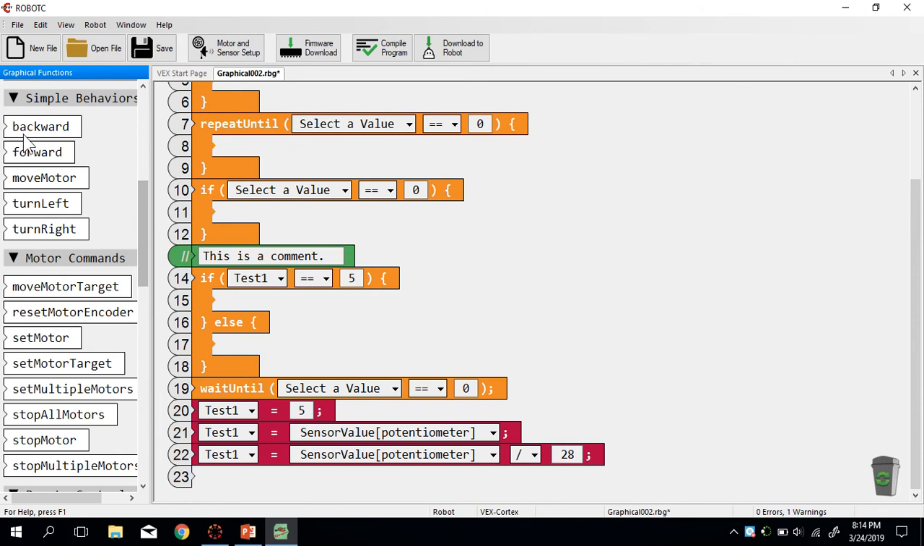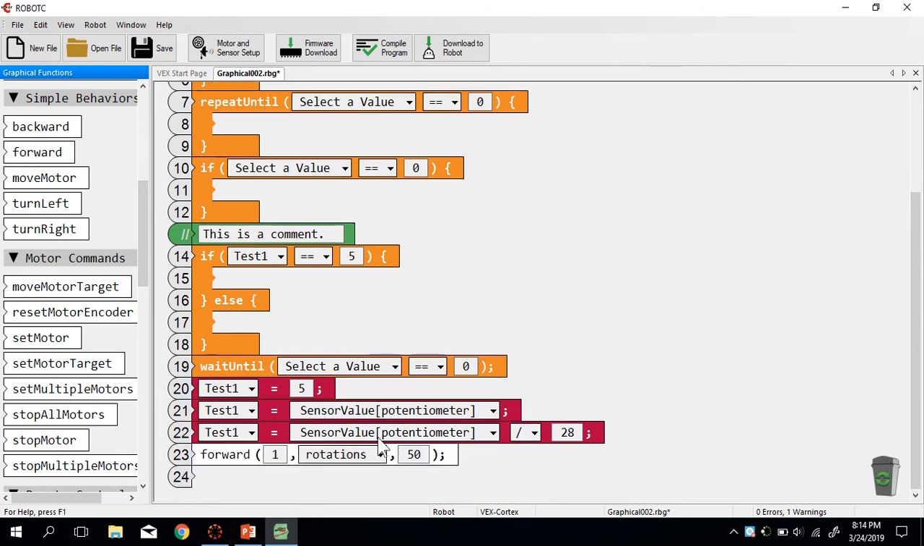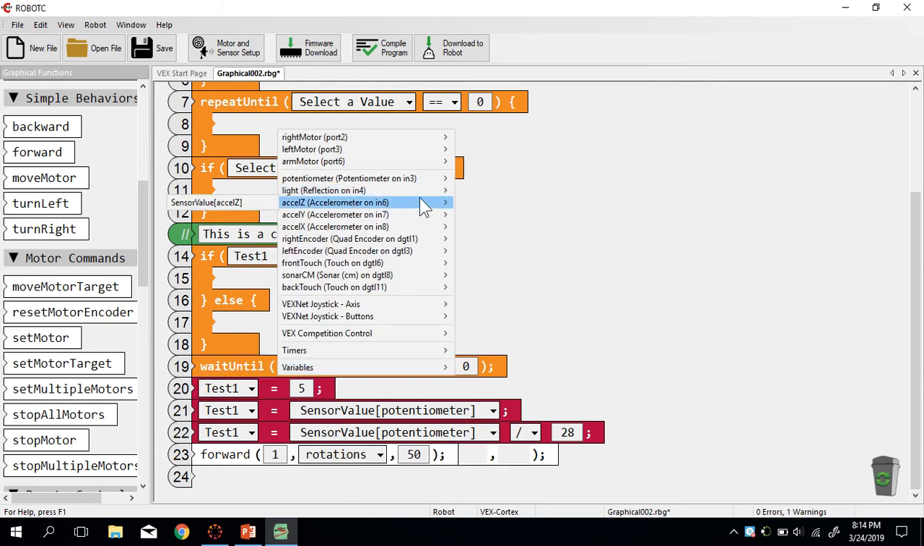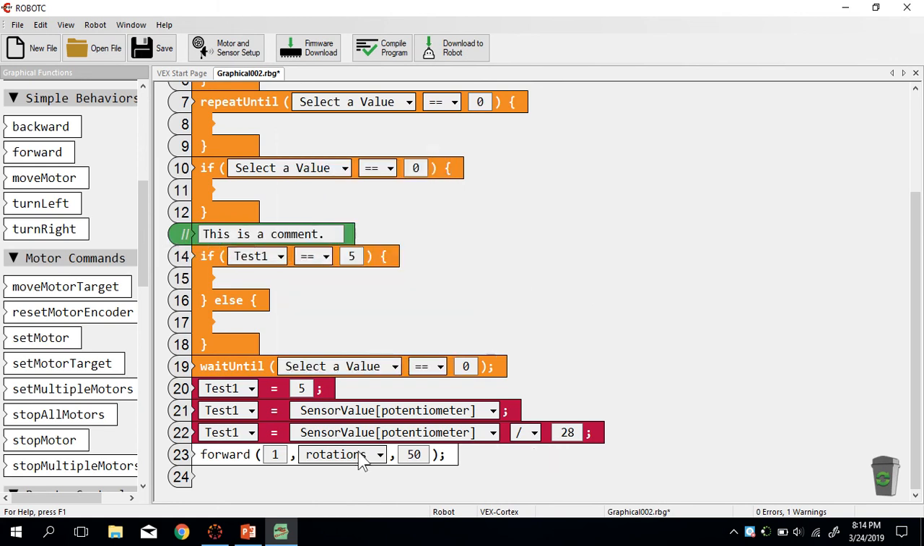Now there are some simple behaviors, so forwards and backwards, these are macro commands. This will spin a motor, so you have to specify what port each of these values, so let me go up here. You see how right motor, left motor, port 2, port 3, port 6, input 6, 7, 8, digital 1, 2, 3, everything is plugged into a certain port on the VEX controller. So you have to specify what you are doing here.